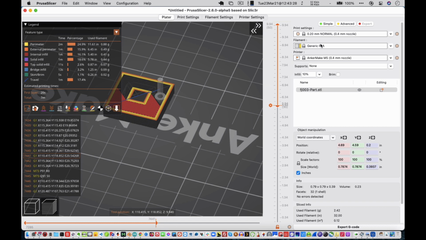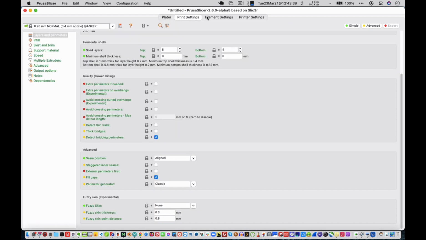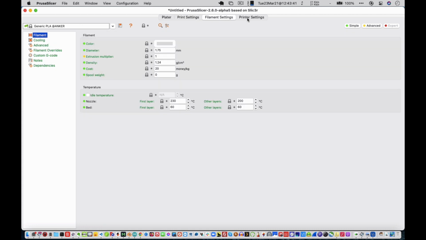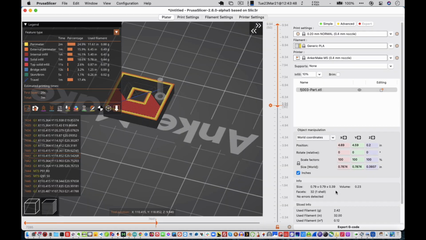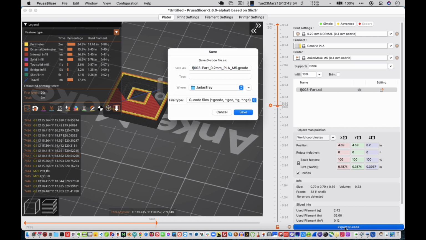And you can see here, I've got the AnkerMake M5 as my printer in this case, with the nozzle and all the different things. There's a ton of options in here: print settings, filament, printer. Anyways, the whole idea here is that you want to export a G-code that you can then import into the printer. So I'm going to go and export this.